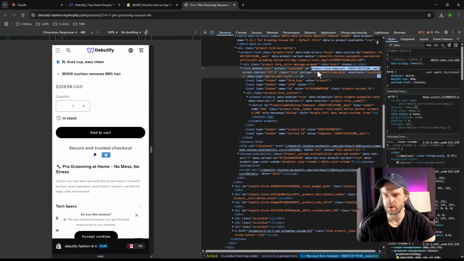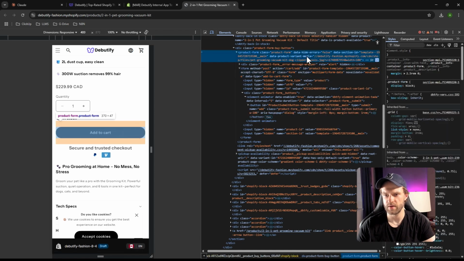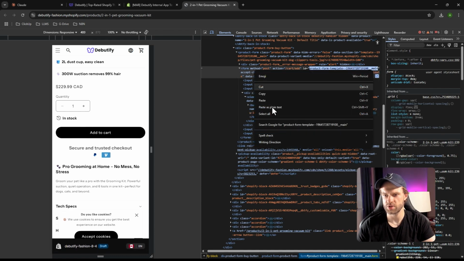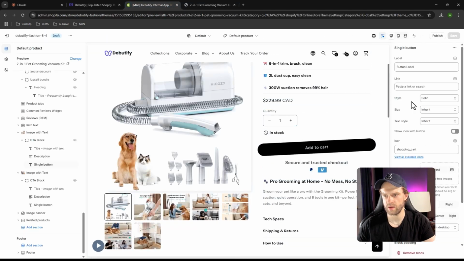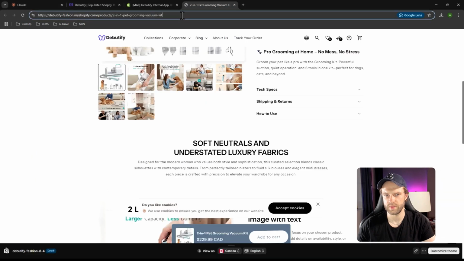The ID is product form template. Let me see if I can find a more broad one. If not, we're going to use that one. Okay, I guess it's fine. So I'm just going to use this one, product form template, the main one, for this section. I'm going to copy it, and now I'm going to bring it back here, and the link will be essentially this, guys.